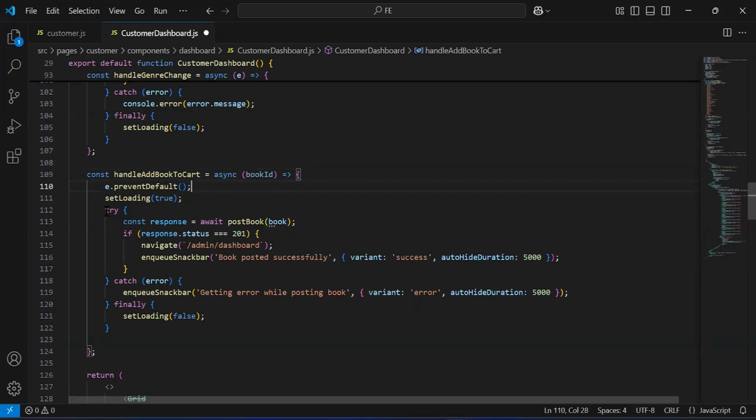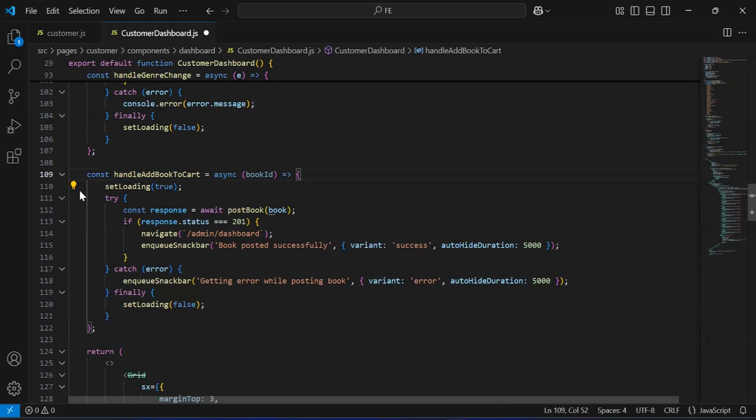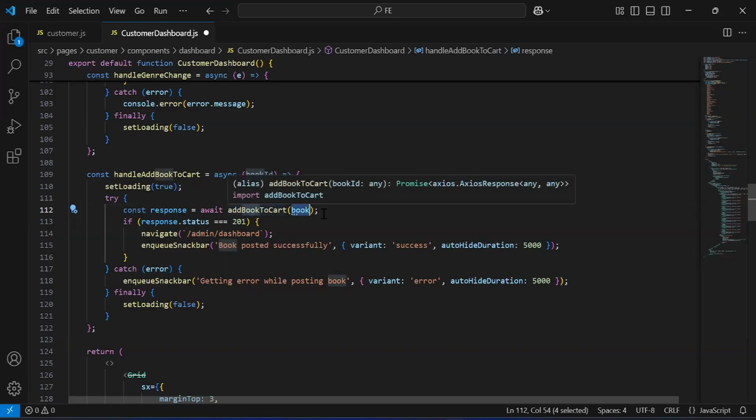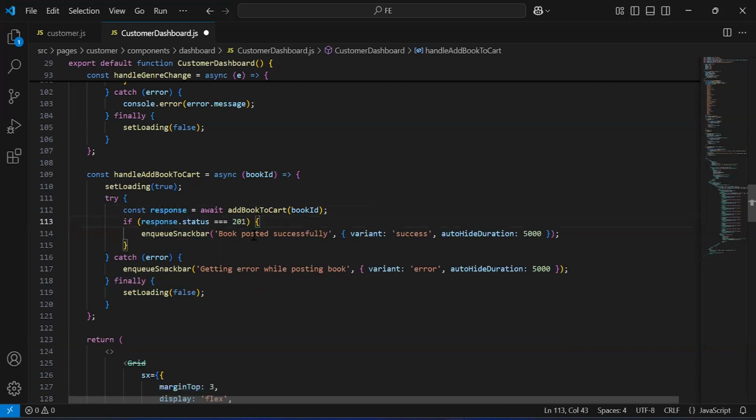Now inside this function, we have a try, catch and finally block. Let me remove this line. Now inside the try block, I'm going to call the function from the customer service that we have, add book to cart. Inside the argument of this function, we have to pass a book ID. We are saving the API response into this variable that we have, response. After getting the response, we have to check the status. If the status is 201, then we have to show a snack bar with the caption book added to cart successfully.